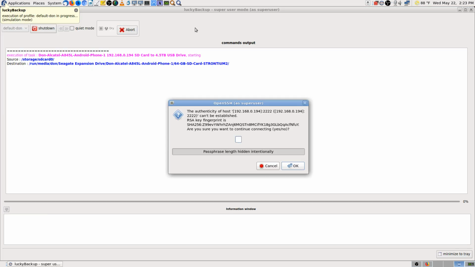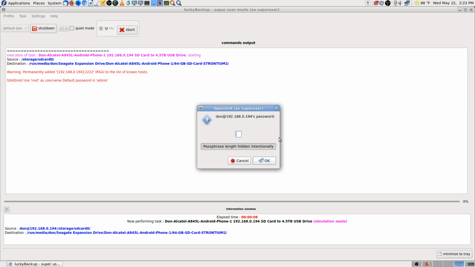Okay, so we're going to try now. It asks you, do you trust that key? So yes or no. Yes. Now you want your password.